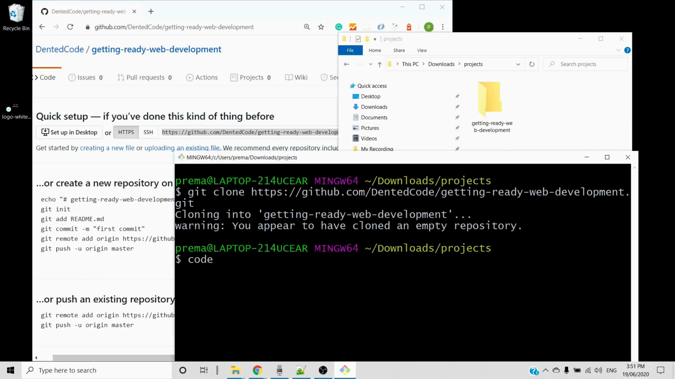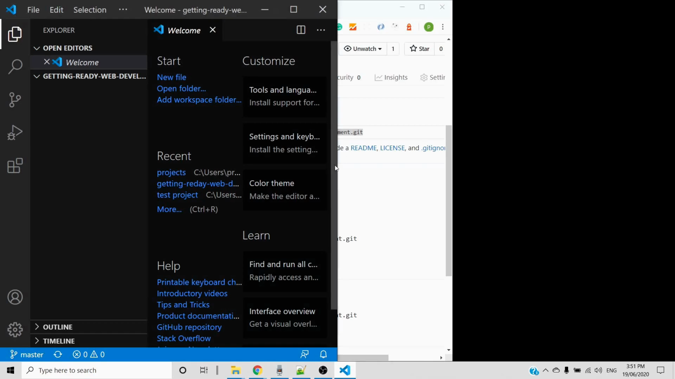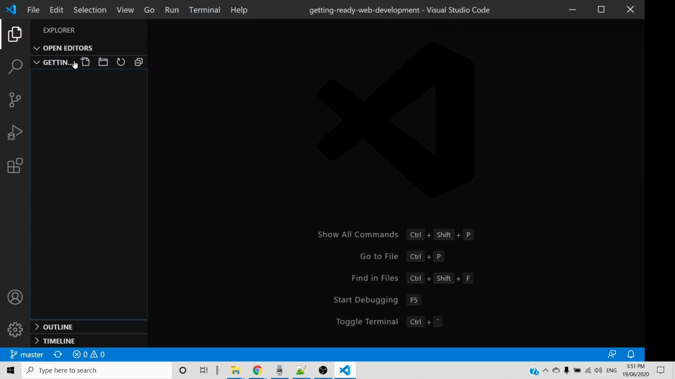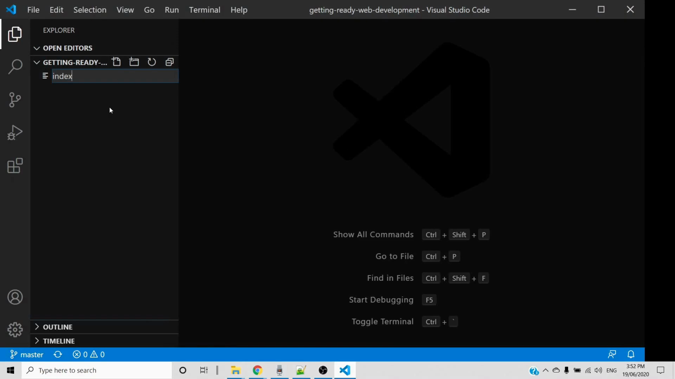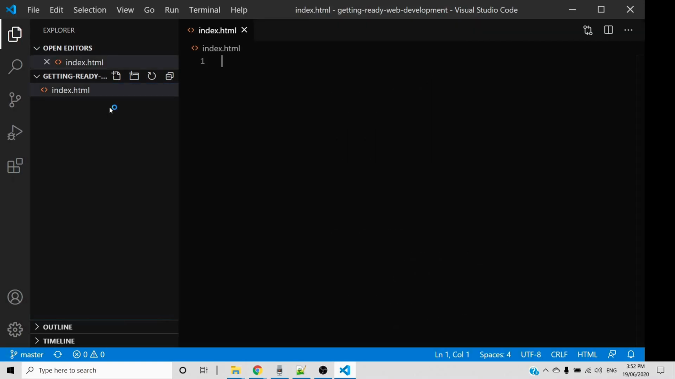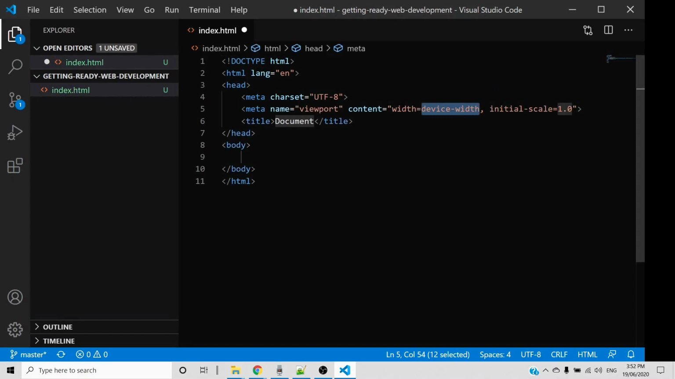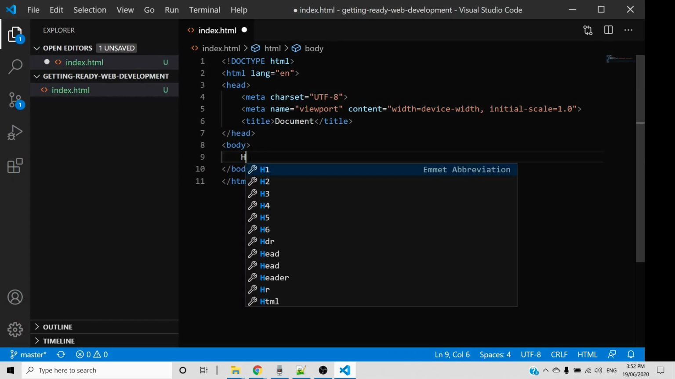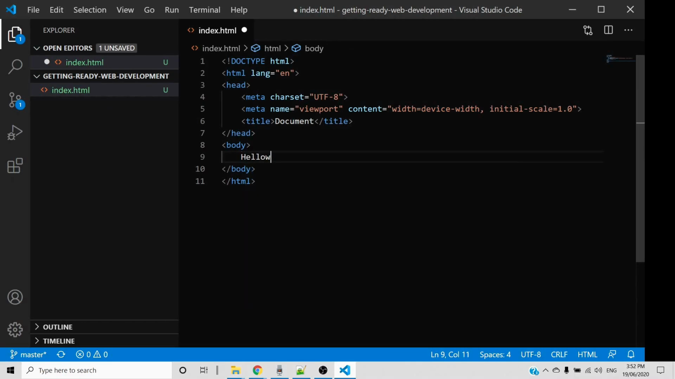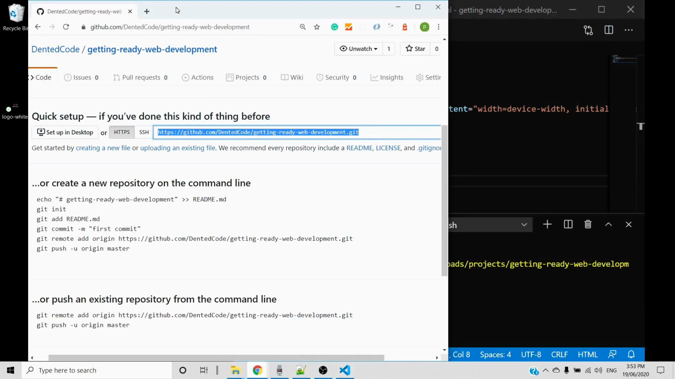Open the project folder in our VS Code by running code and the folder name. There is VS Code open with the folder. Let's create an index file like so, and write our web page. Again type exclamation sign and hit enter. It will lay down all your HTML code for a page. Write hello world again and save the file. Hit Ctrl plus backtick to open the integrated terminal.